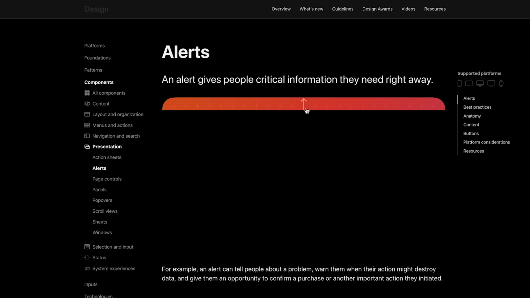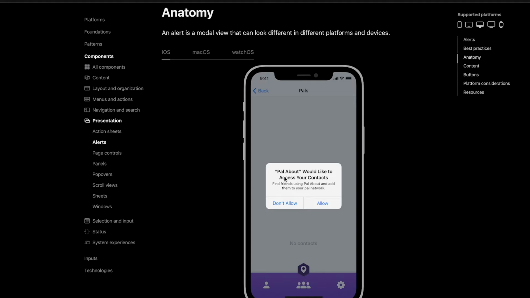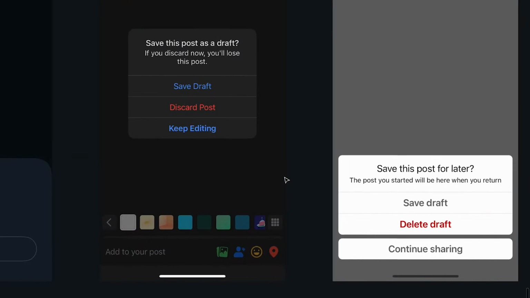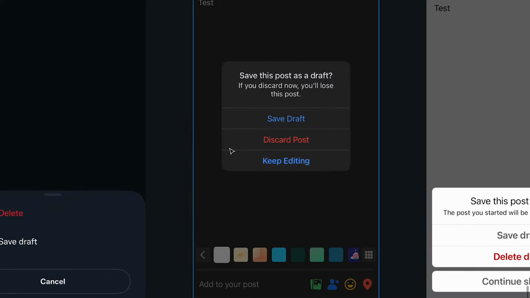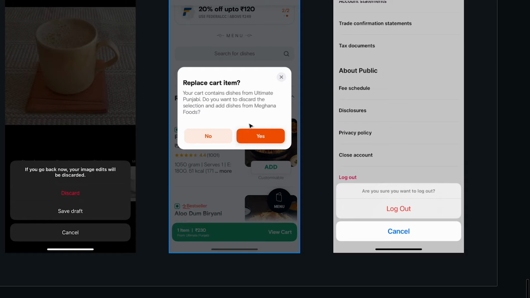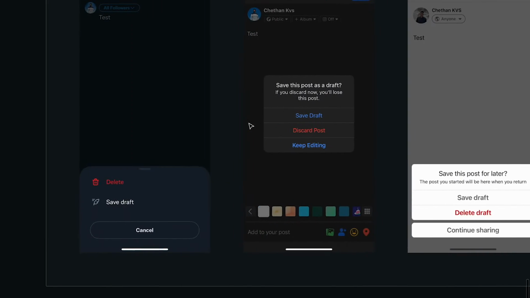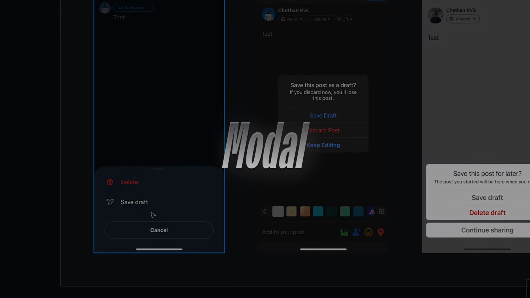We also have alerts. All right. Alert is basically this. And if I were to look at an example, this is what we have. And this is exactly similar to what Facebook did with this thing. Now we also have a couple more options over here, right? One, we have this thing, which is in the center of the screen. And this thing over here is some sort of a bottom sheet. It's technically a modal, right?